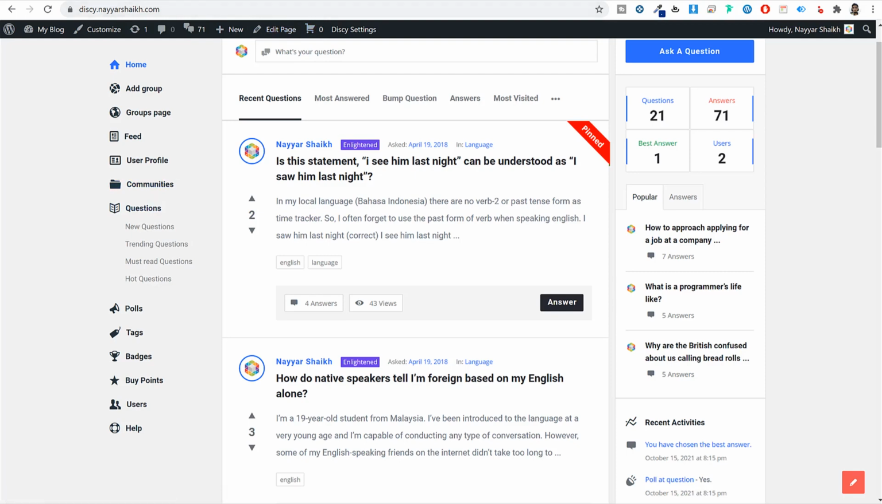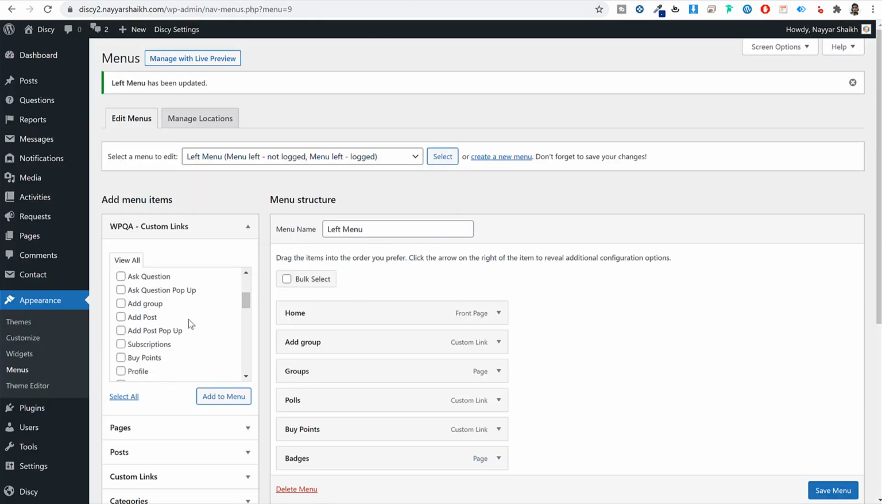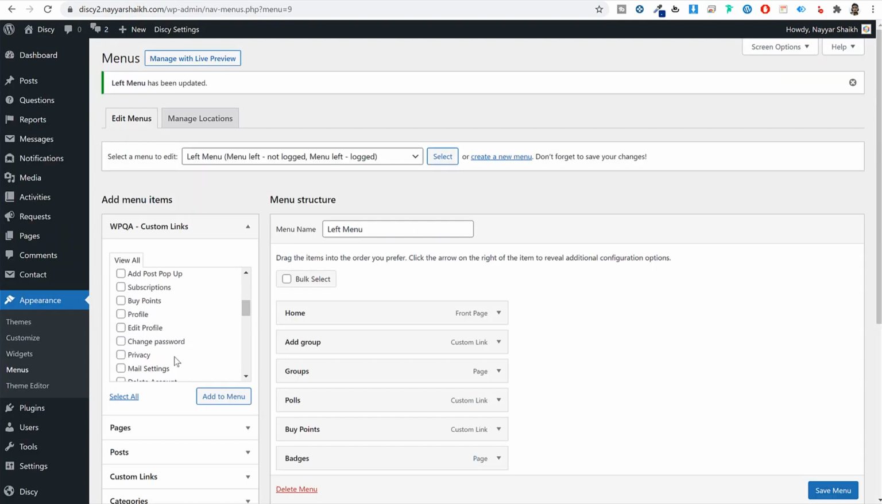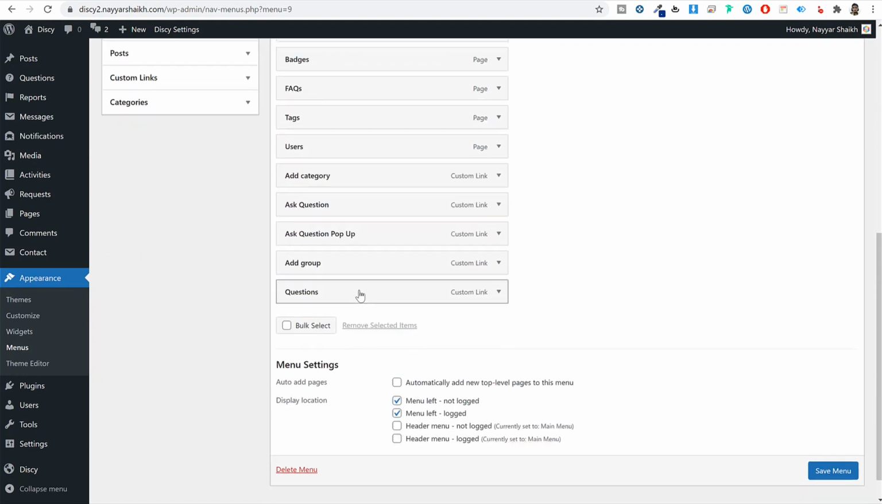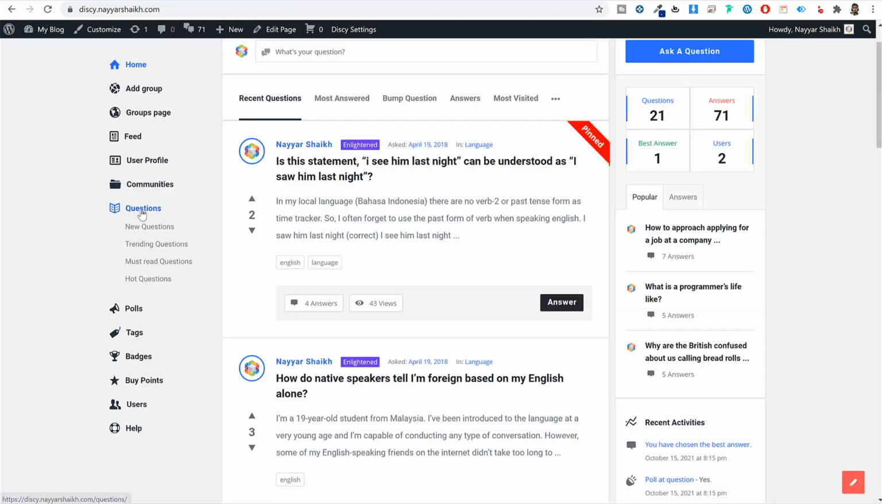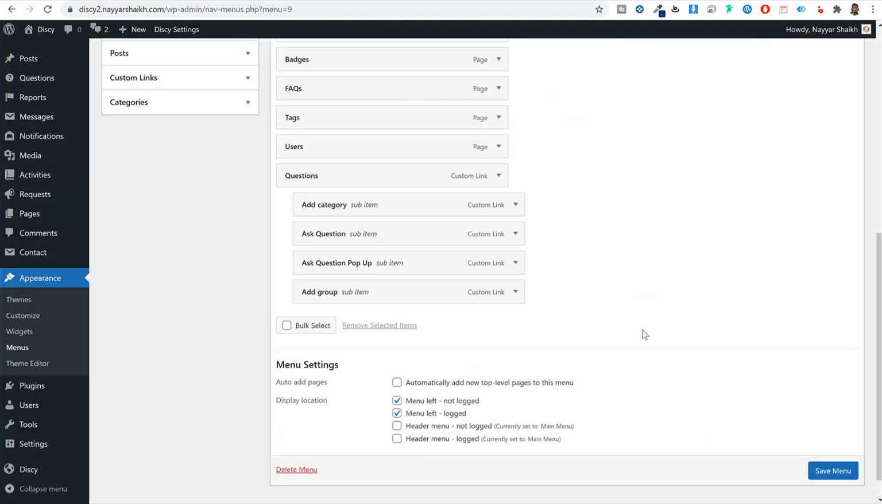Now you can also add this question link, question option, questions, all question, and you can add these options under that. Okay, add a category, ask question, new question, and all these question options, you can add them as well, and you can add them under this main question option. So this is the main question, and then you can add these options under that, like we have over here. As you can see, this is the main, and then we have some things under that.